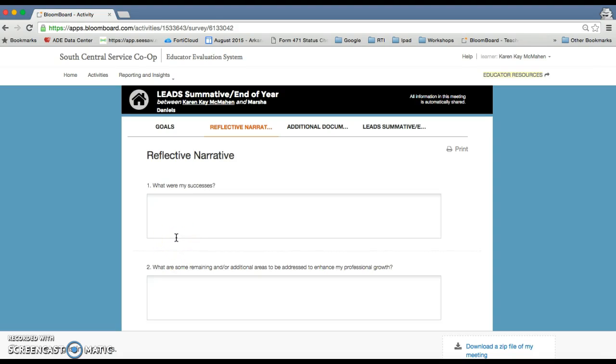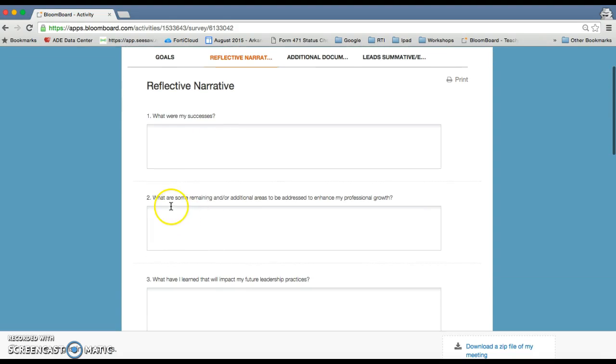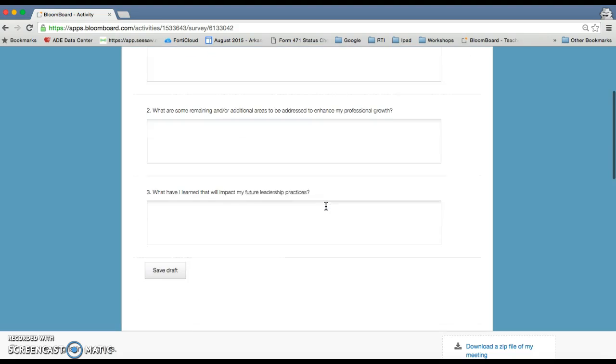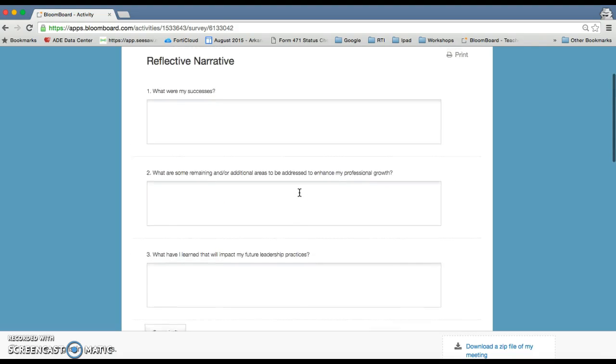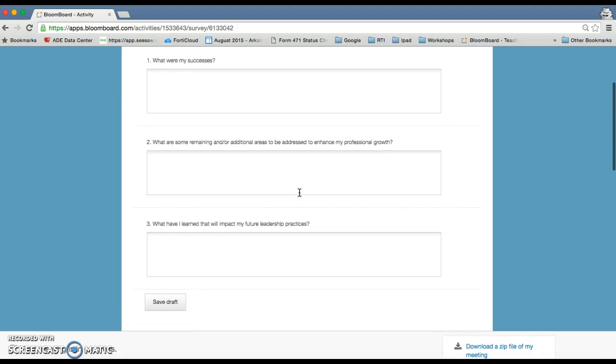And this is what your learner sees. What were my successes? What are some remaining and or additional areas to be addressed to enhance my professional growth? And number 3, what have I learned that will impact my future leadership practices? So you want them to complete that. When they finish, they're going to save the draft.